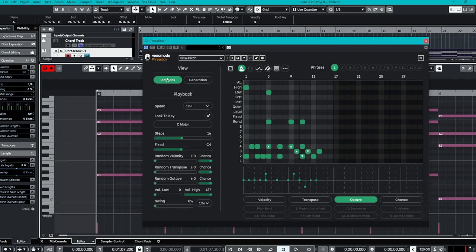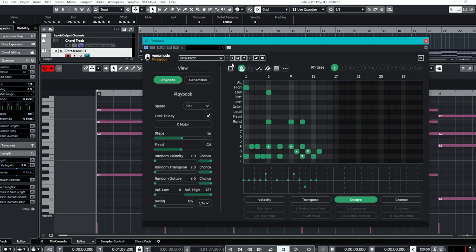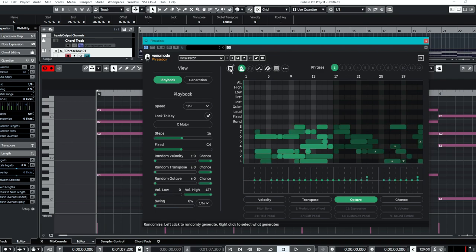So there we go. With the playback, you have a couple of different things. There's quite a lot you can do. This button here I quite like, which is a randomizer. You can literally randomize, and it'll do it for you. So that's made a heck of a lot there.